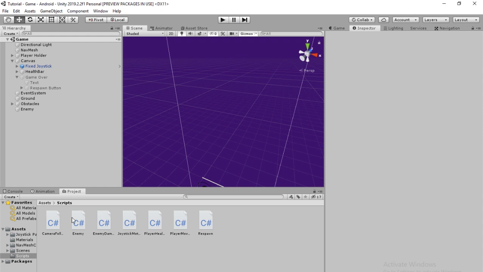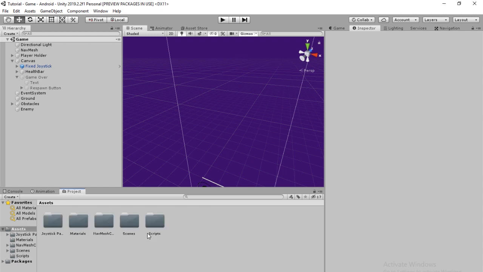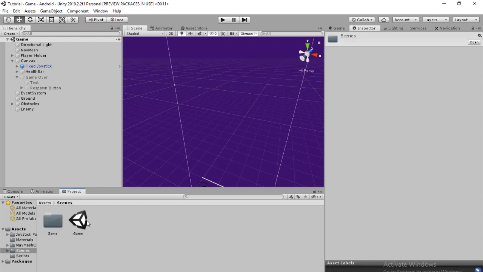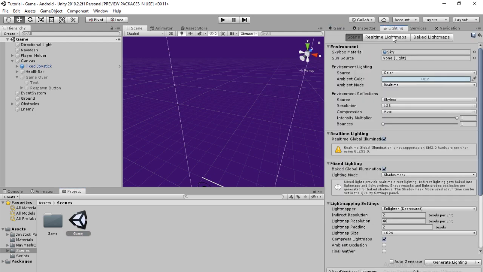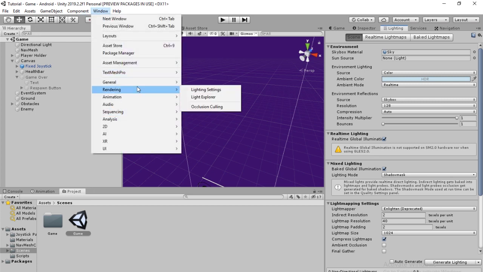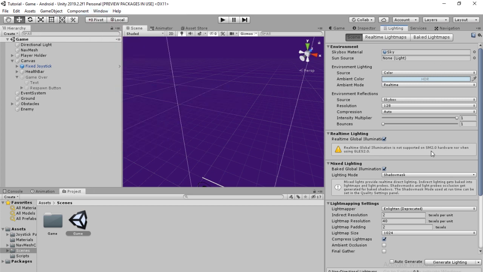So the next part of the tutorial is we have to make a new scene. Before we do that, just to avoid lighting issues, if you haven't already done it, go into the lighting window. You can find that in Window, Rendering, Lighting Settings, and then go down where it says Auto Generate. By default it's going to be checked. Uncheck that, and then generate lighting. It's going to make a folder in the Scenes folder, named the same thing as your scene.